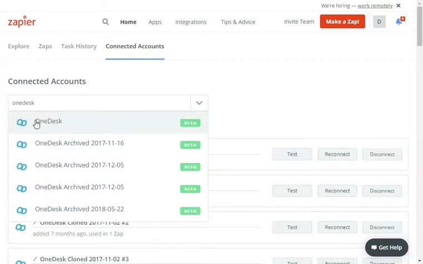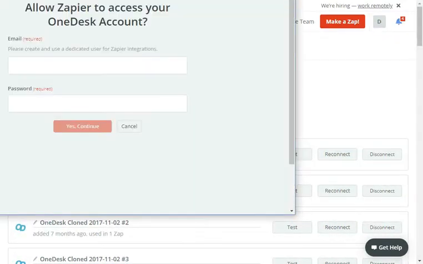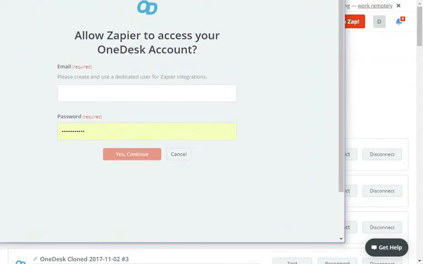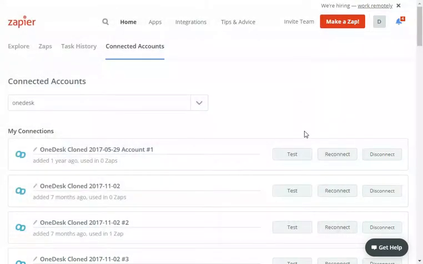So we'll start by searching and selecting OneDesk in this dropdown, and this will pop up an authentication box where you'll enter your email and password and connect your OneDesk account to Zapier. I already have some accounts connected. I'm going to use those. You'll do the same thing for the other application that you'd like to connect OneDesk to.